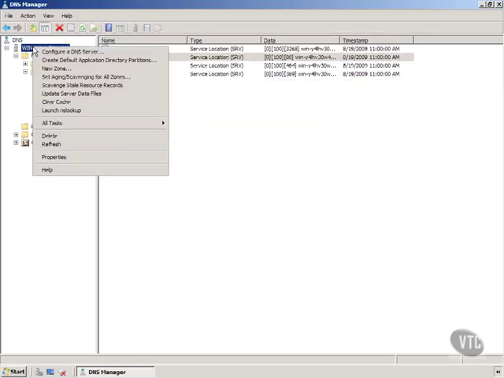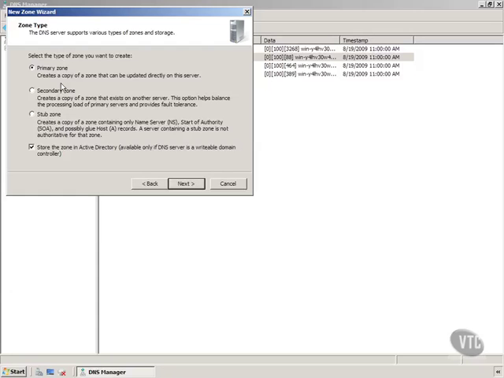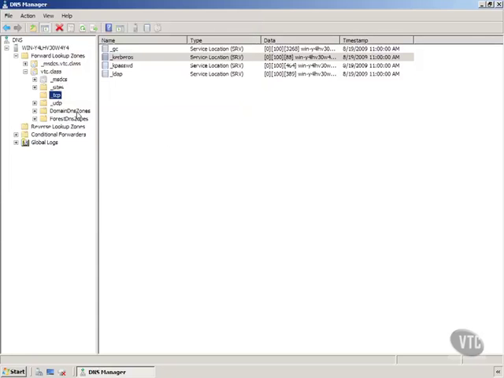If I go to the server itself and right click, I can create a new zone here, and I can tell it whether I want it to be a primary, secondary, or stub, whether I want to store it in Active Directory. And notice you can only do a primary in Active Directory. And then, well, you can do a stub there, but we won't get into that right now. A lot of things I can set out here just by going in and looking around.